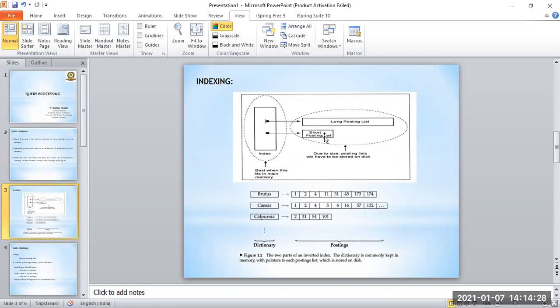So, posting short and long posting. A posting list contains the list of documents which contain these terms, and this is the index which contains the terms in it. And these terms and the posting list both are linked. Okay, so if I want to search for a particular term, or if I am looking for a document which has a particular term in it, I can simply go to this index and retrieve all the documents which have this term. Okay, let me show you the example here.